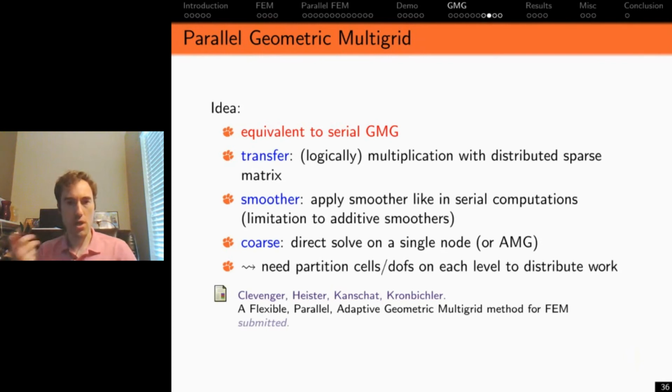A smoother is typically a set of sequential operations that I can do in parallel. Of course, if I have a sequential smoother like a Gauss-Seidel, I cannot run it in parallel, but any kind of additive smoother I can easily run. So if I do a Jacobi smoother, I can do all these operations on each processor, on each of their own cells. And the coarse solver, I can do a direct solver on a single node. I can do an iterative solver without a preconditioner, or I can use an algebraic multigrid, for example, right? So this has been done for many years.